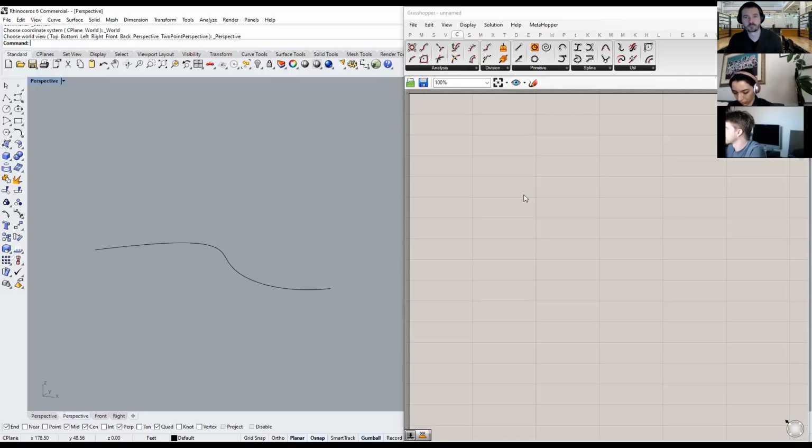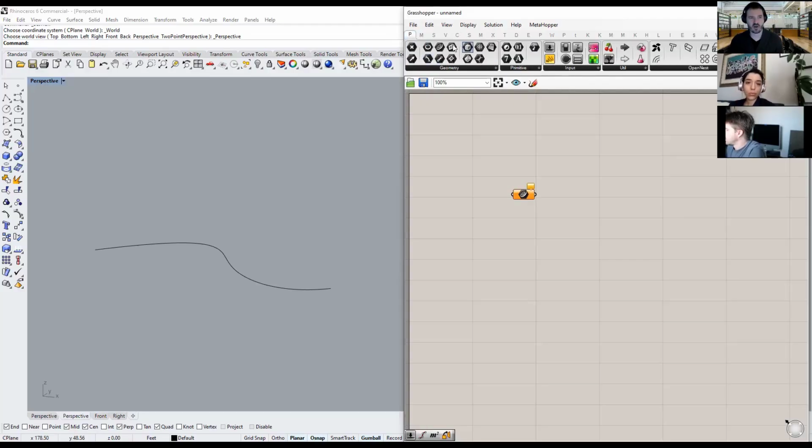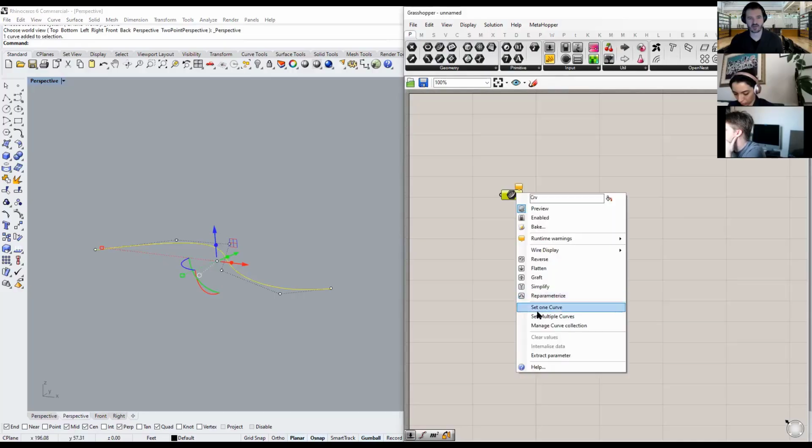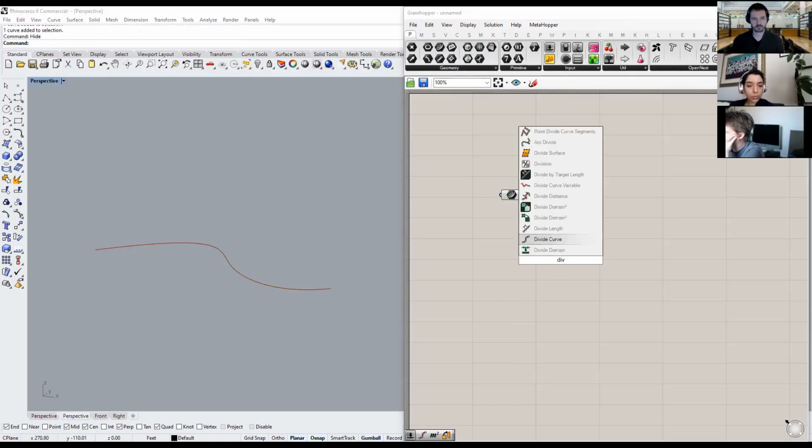It's your geometry. Okay, so how do we get geometry into Grasshopper? We can use one of the components with these black kind of things that are under parameters. And we're going to reference this curve. So just set a curve. Boom. And then I can hide it. So let's go back to this divide curve thing.